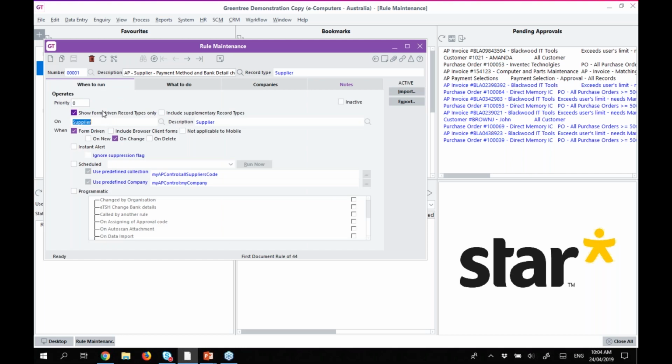So the when to run, we start by selecting what we're going to run it on. Of course, this one's the change of bank account details on a supplier, so we're running this on the supplier record. There's the when. This is another area where, depending on what the rule is, will really dictate what's appropriate here. So this concept of form driven: basically when I hit the save button or delete button on a screen, it can fire the approvals and alerts module, and that's that form driven tick box.